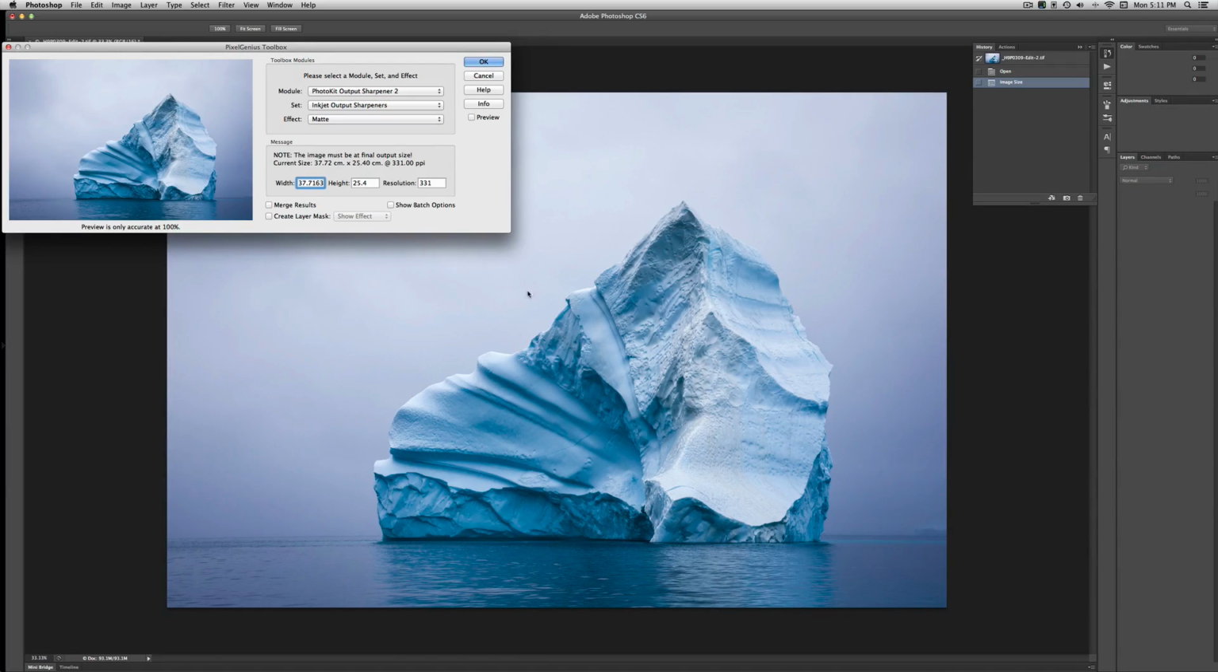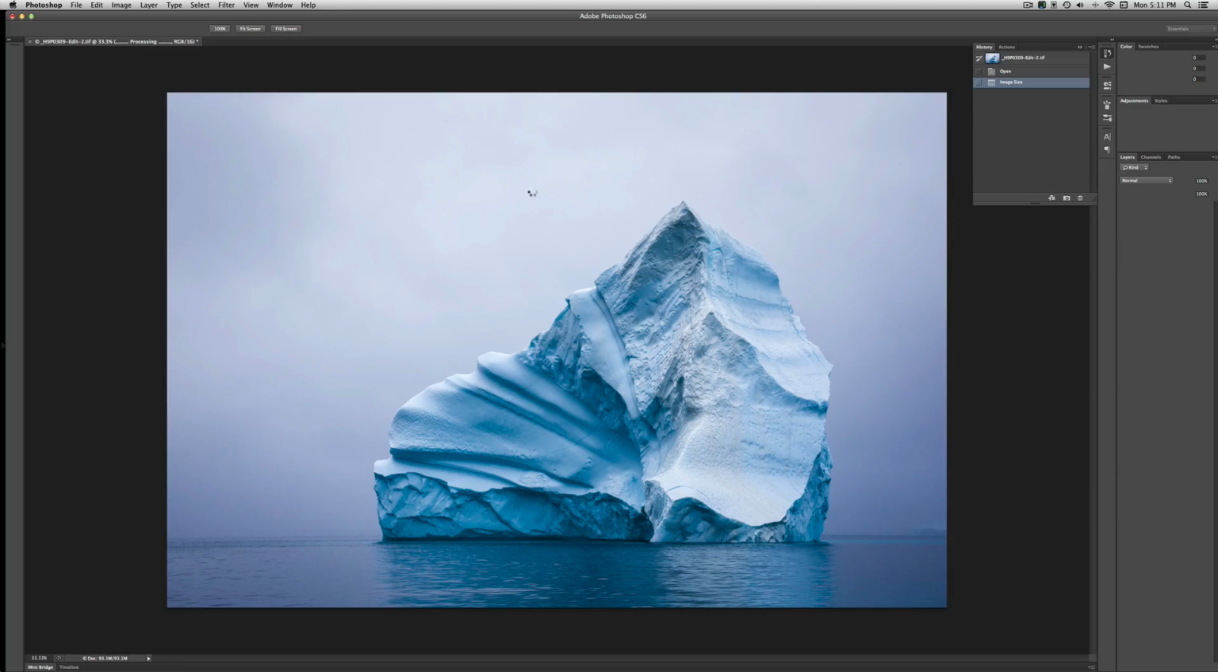It's very important that image size is set before you run this plugin, because it's going to sharpen the image based on the recommended image size, the image size that I've set. So I'll hit OK. And that image has now been sharpened, and that sharpening has been applied as a separate layer.